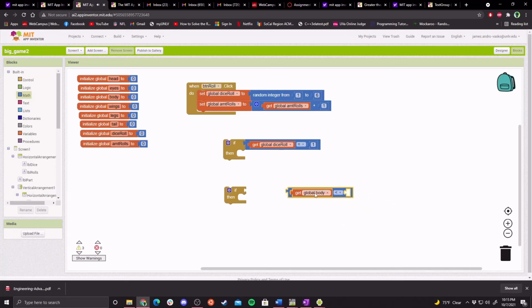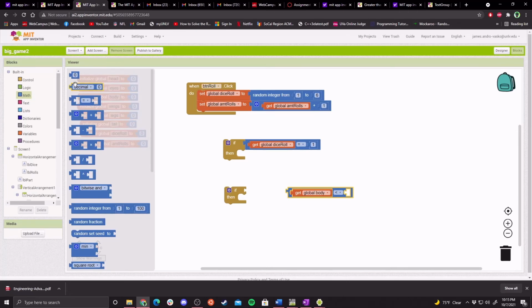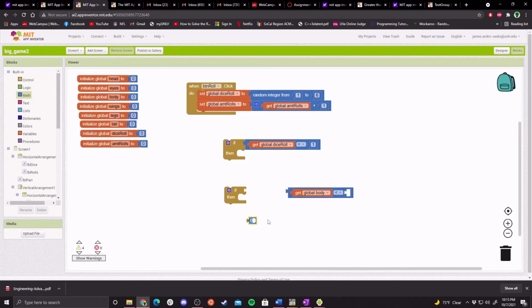So if this body count is less than 1, then I'm going to actually add 1 to the body amount. So what I'll do first is, let's see, I'm going to add 1 to the global body variable.